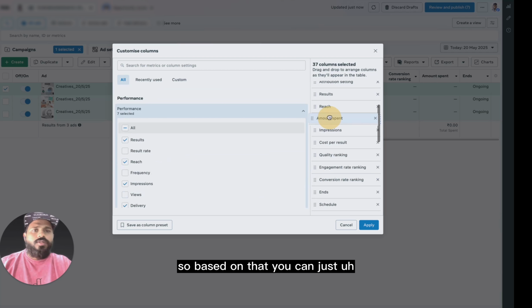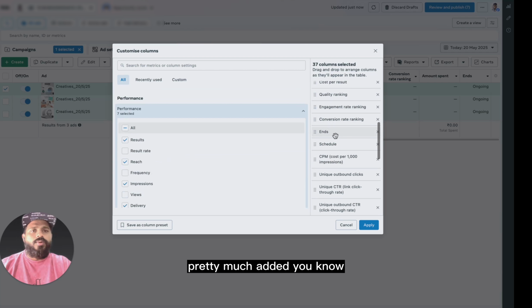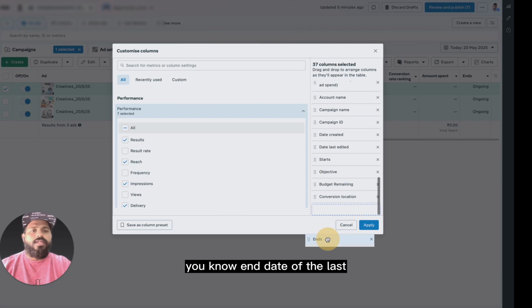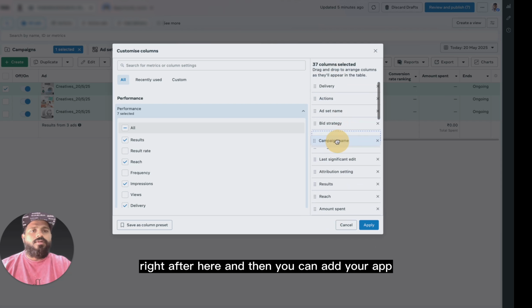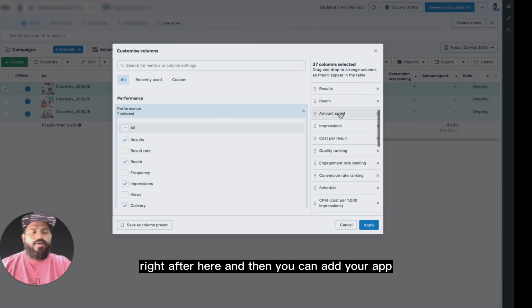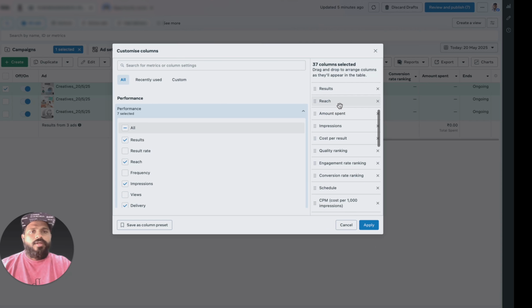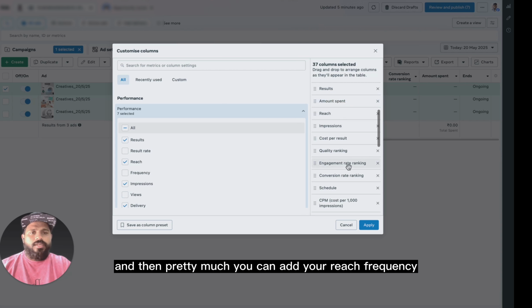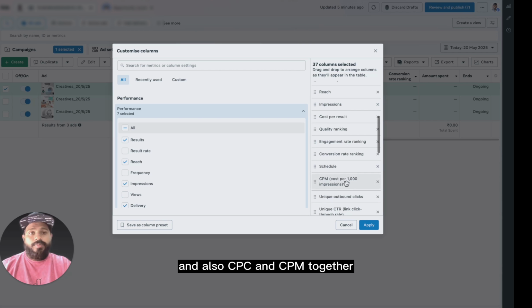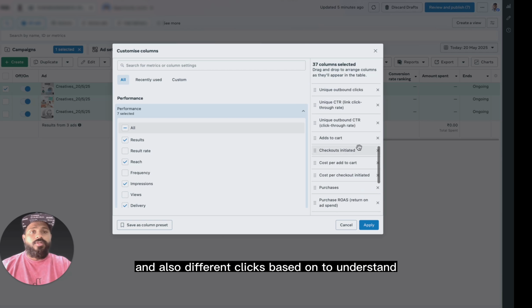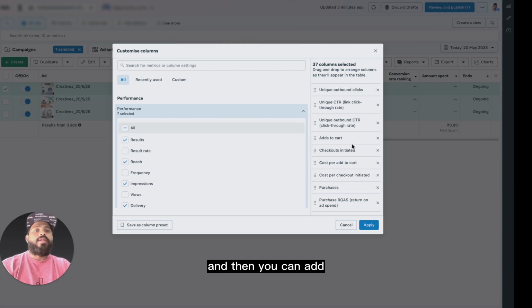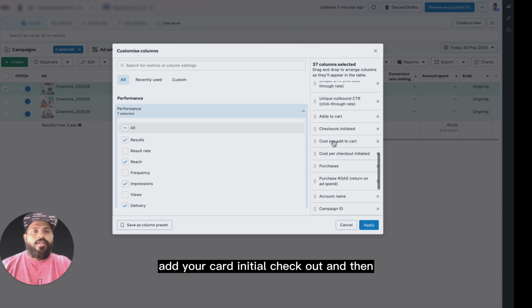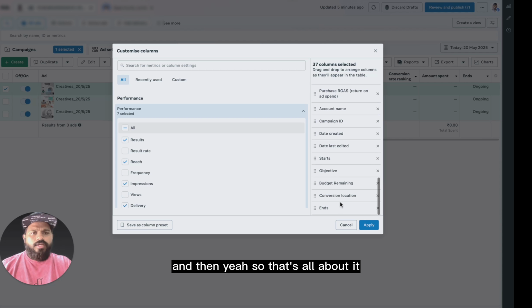Based on that, you can just drag and add them, like the start and end dates. The end date goes at the last, and then you can add your campaign in the beginning, right after here. Then you can add your results, amount spent, and then your reach, frequency, and also CPC and CPM together, and different clicks to understand whether it is unique or from the same person multiple times. And then you can add your add to cart, initiate checkout, and so that's all about it.